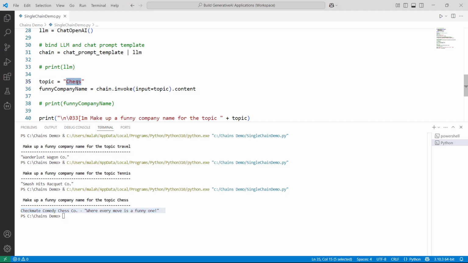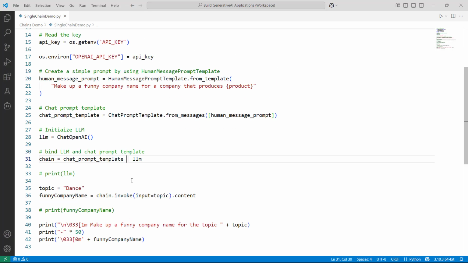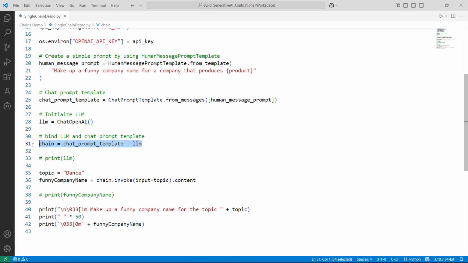Or instead of chess, let's give dance and rerun the code. So for dance, this is the funny company name it has given us. So now you get the idea of how to use chain to bind one or more than one components together. You can bind multiple chains, or you can bind LLM with either template or memory, right? So you can try to bind LLM with multiple components by using this chain. So that is the objective of using chain.